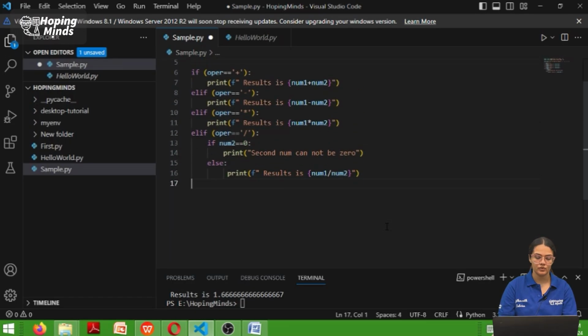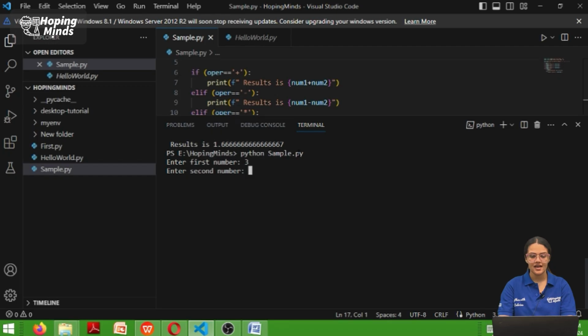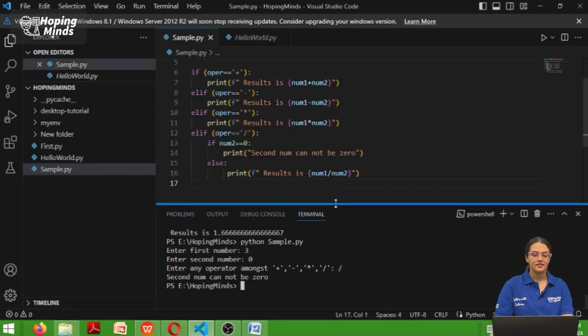Now I'll show you how it works. Let me save it. Yes, let us try to run this code. First number is 3, and knowingly I'm writing the second to 0. So yes, now you know that this thing has been taken care of. The number cannot be 0.